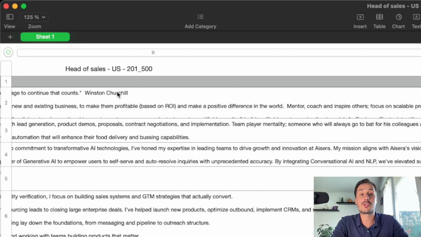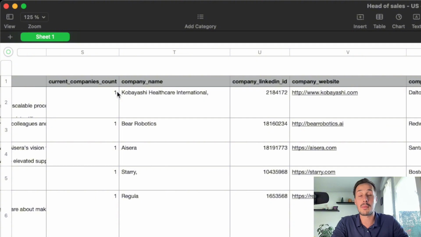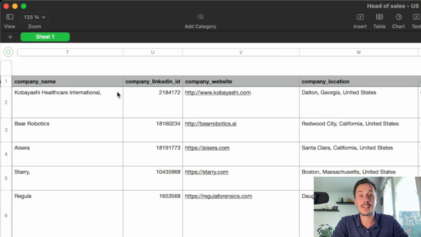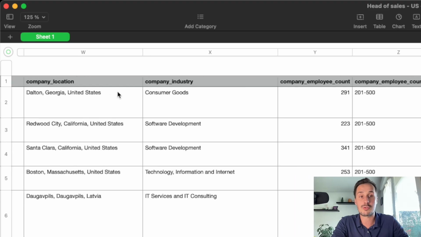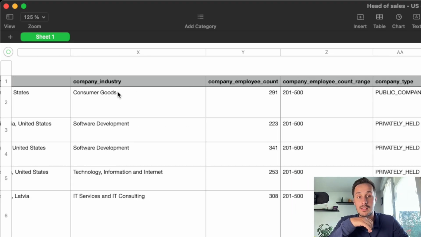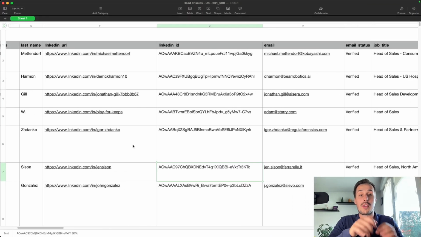And you have much more information about the company of each lead. So you have the company name, company website, company location, company industry, and company employee count. So as you can see, when you download the CSV file, you have much more data available, and all this data might be useful if you want to filter your leads or if you want to personalize your messages.